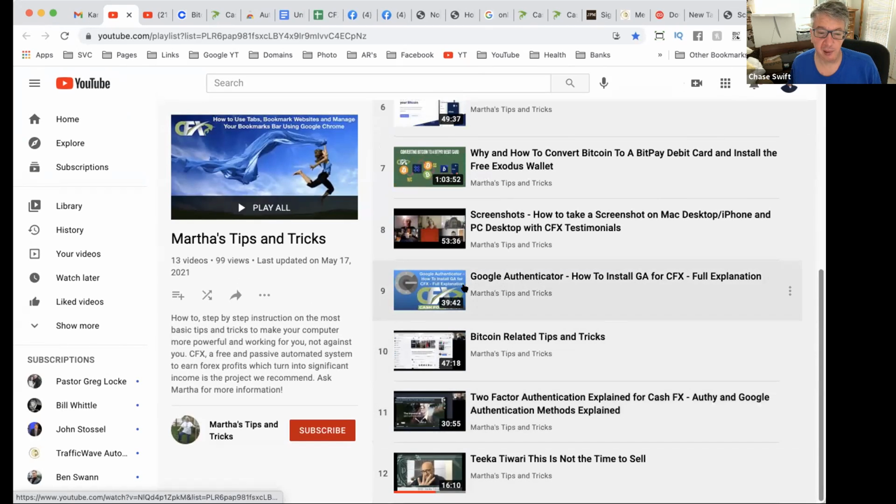Then we have number 9. That's really good too. I also talk about it in number 11. So we have lots of good information, videos that people can follow and learn about two-factor authentication. And it does have Authy on it. I did do it a while ago.